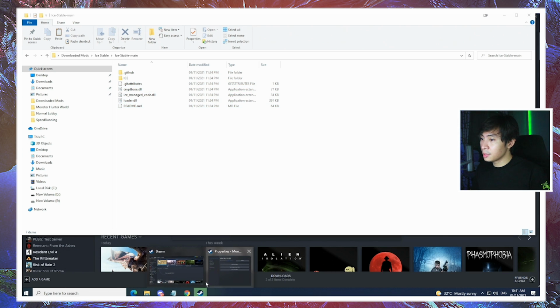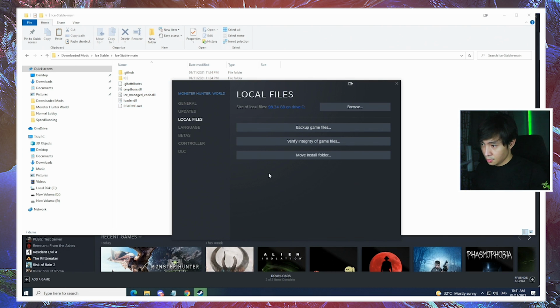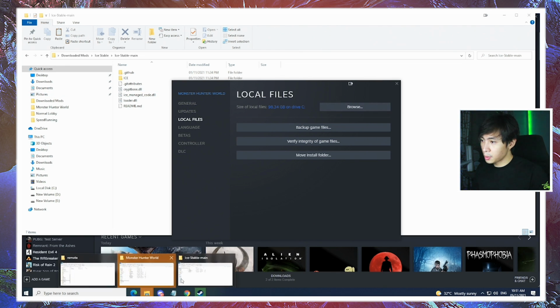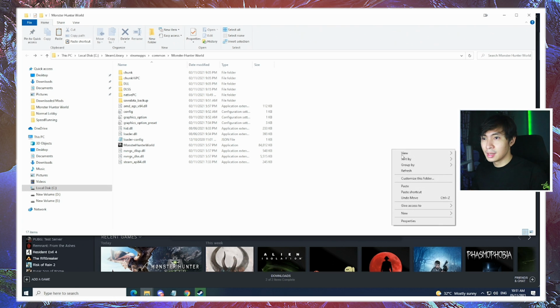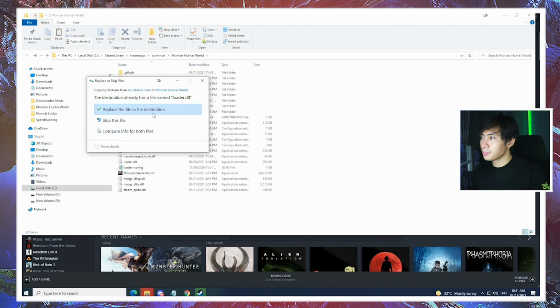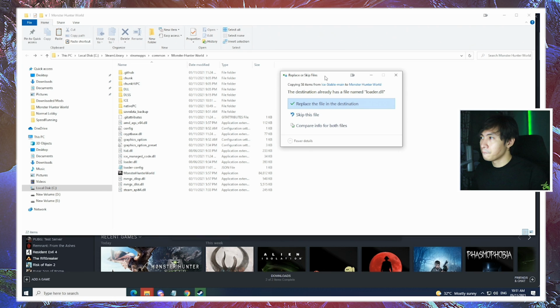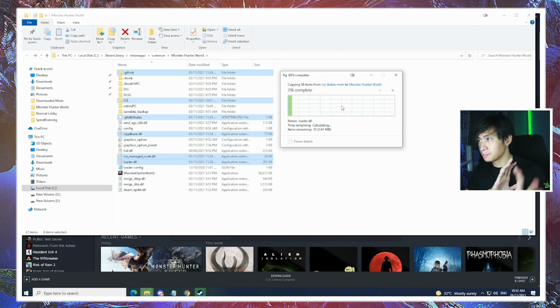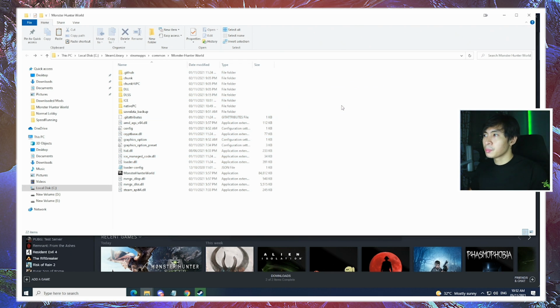And go again here. Monster Hunter World, Local Files, Browse. And it should pop up. There we go. Sorry about that. And you just paste it. Now it is going to ask that you would replace some files. It's fine. Replace the file in the destination. Remember, you're not putting it inside native PC. You're just putting it here, okay?